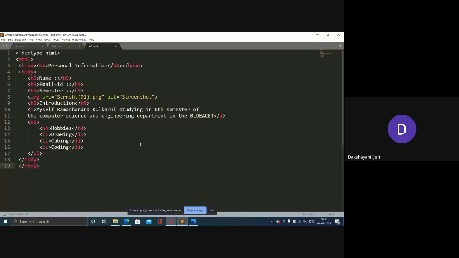As I told you, the hierarchy level: the lower the number, the larger the font size, right? So if you have taken H3 here, you can go for H4, H5, or H6. Following that, I told you to put the image, right?